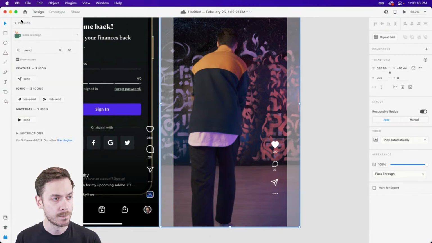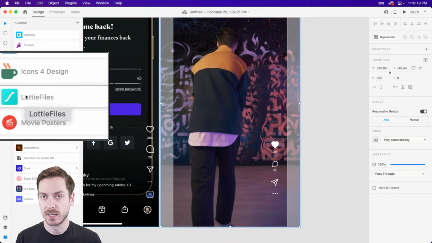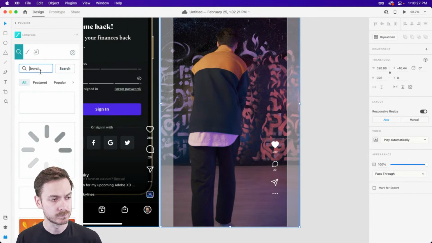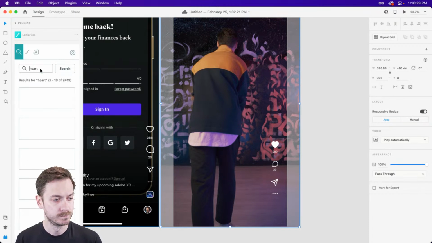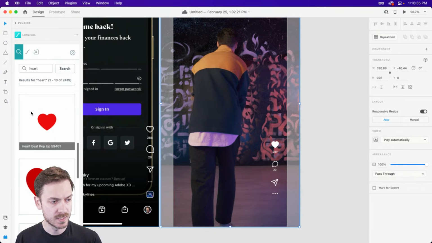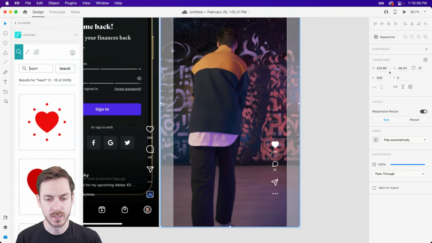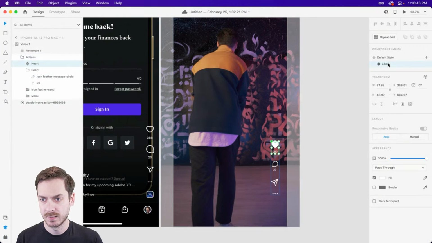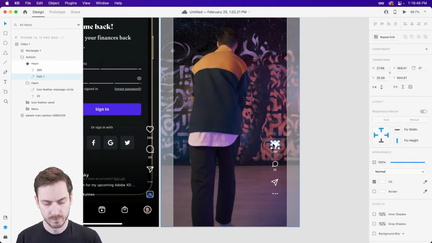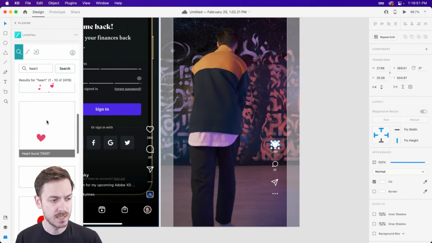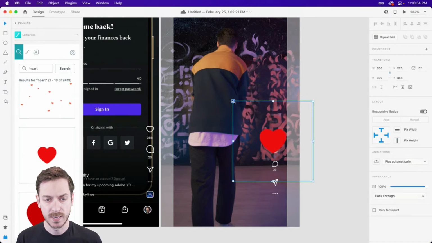So back in my plugins, I'm going to go to the Lottie Files plugin, which is right here. You can also download Lottie files on lottiefiles.com, or there's many places you can grab Lottie files as well. We'll search for something like heart. There's a few, this one's pretty good, and this one's kind of nice. It has some exploding elements to it, which looks interesting. And again, we want to make sure that we are inside of this liked state. I'm going to grab the heart animation that we found and drag it right in here.